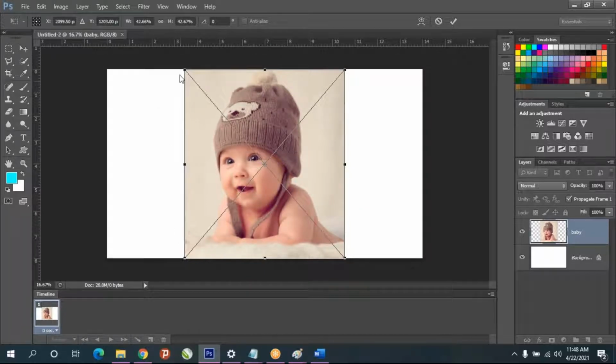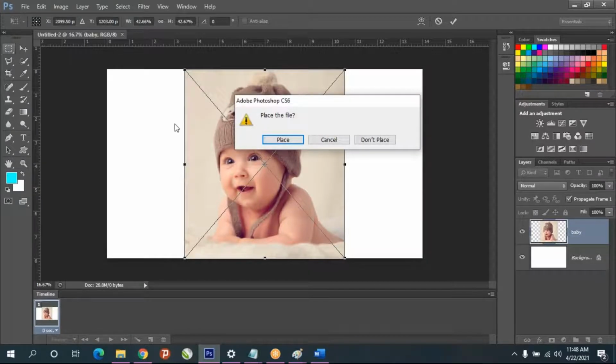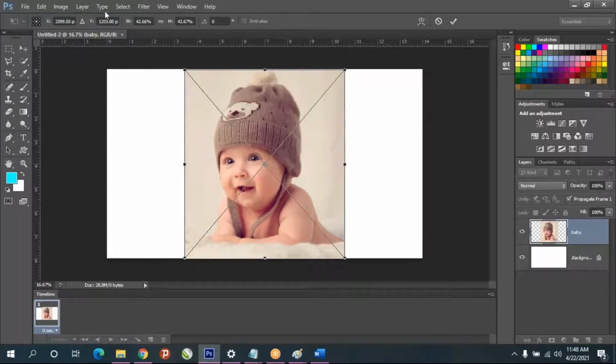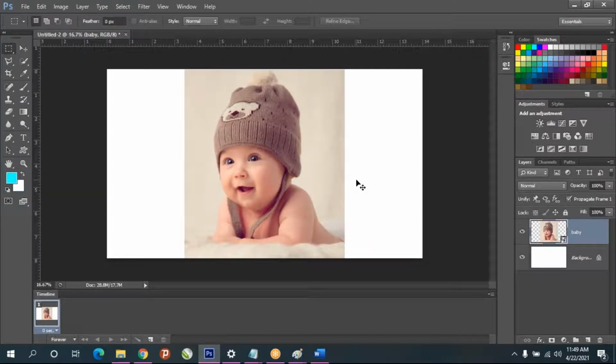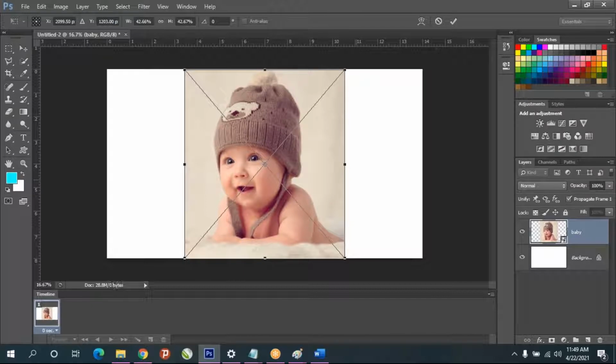When you are seeing these diagonal lines and the 9 dots, it is called transform control. When you are in the transform control, you can't use any tools, and if you see any other object, you can't select it. To come out of that, you have to click on this tick mark, or else you can press the enter key. Enter key also you can use to come out of the transform control.